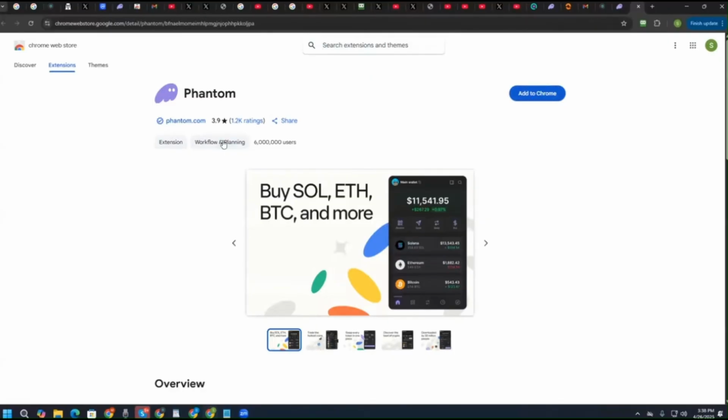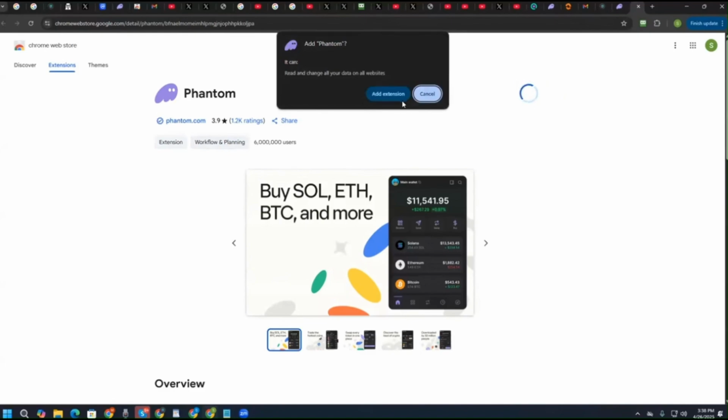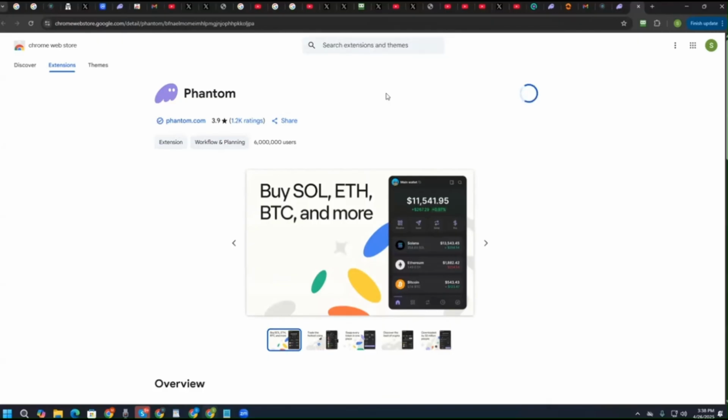Okay. Now, if you're using another browser, it might say add to Blaze or add to Edge, but most people are using Chrome. So we did this for Chrome. So I'm going to click on add to Chrome. I'm going to click on the window that pops up. I'm going to click add extension. And then it's going to download, and we're going to wait for that download to finish.